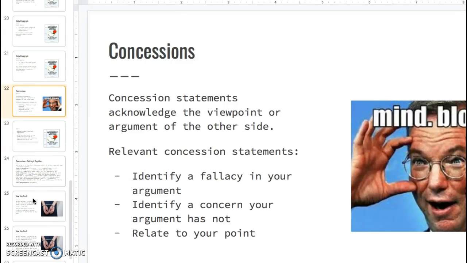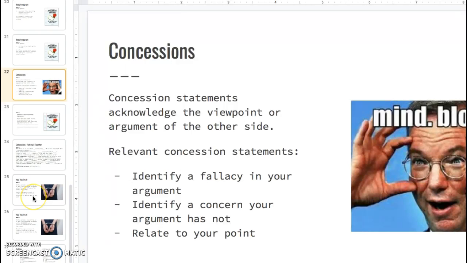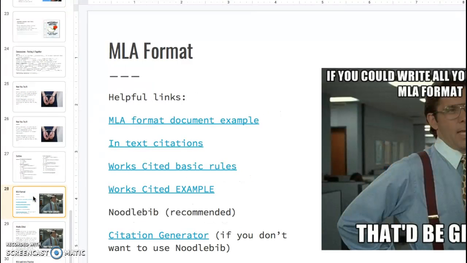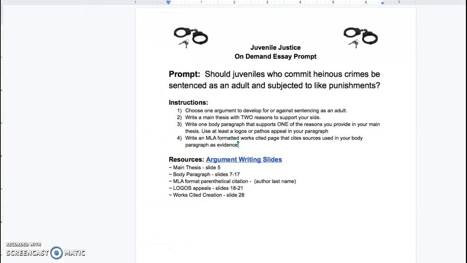You don't need to look at concessions for today, but you will need a works cited page. So help for a works cited page is on slide 28. And all those slides we just walked through are outlined here. Main thesis is slide 5, body paragraph slides 7 through 17, and so on. So please use the resources.